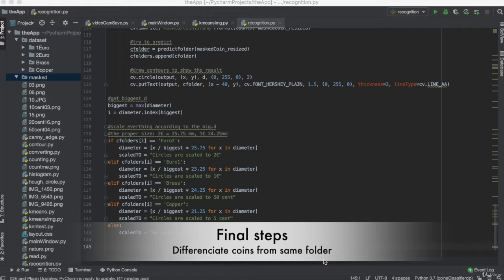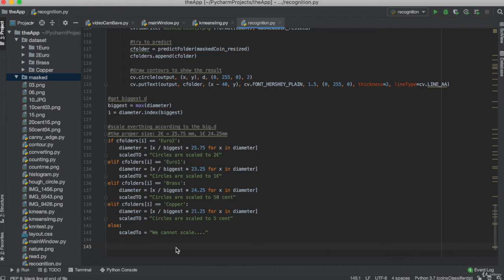Now we have scaled our coins. It's time now to use the scaling factor to know which coin is which, or to make the difference between coppers or brasses, because for €1 or €2 you already know that it's a €1 coin or a €2 coin. So for now, let's use the diameter and try to count the amount of money.